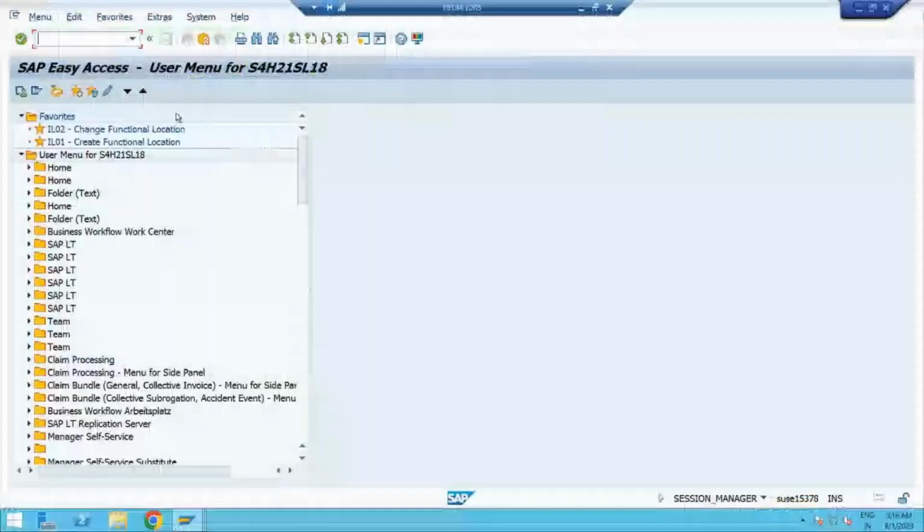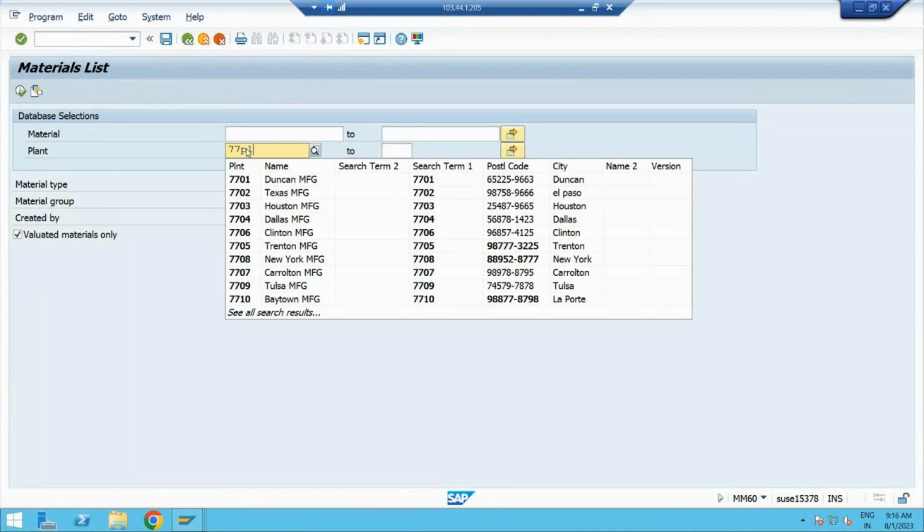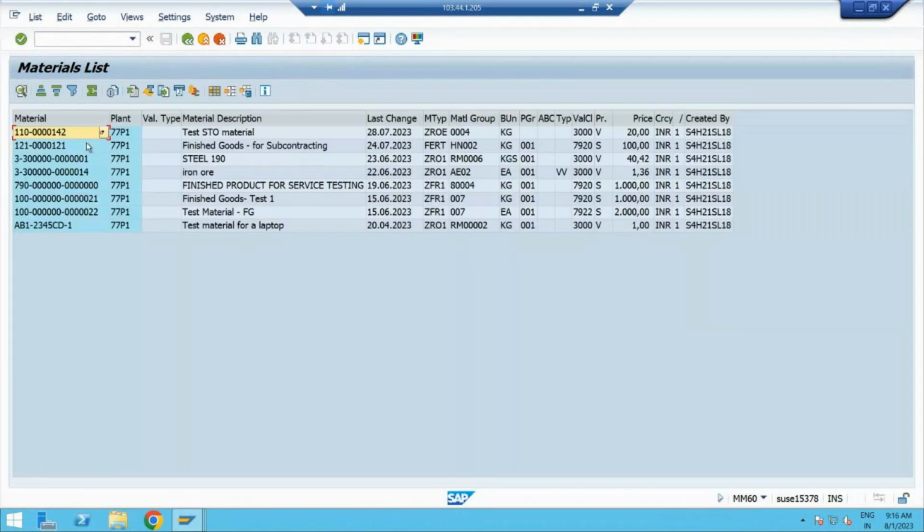Okay, so how to extend the material? Suppose you have a material in one plant. For example, let's take MM02, MM60. Let's check the material first. So it should be like this. Suppose I click on 77P1 and click on execute. Now I can see that in this plant, these many materials are there. So all are, you can see, 777.